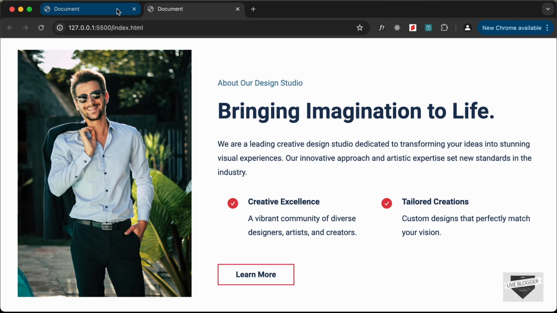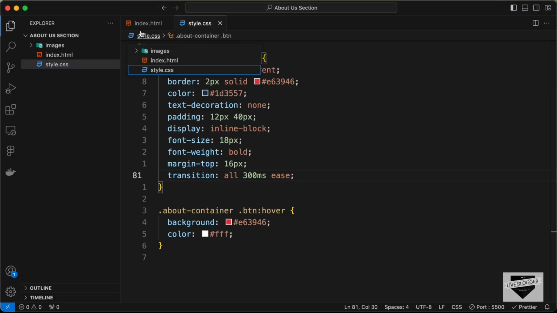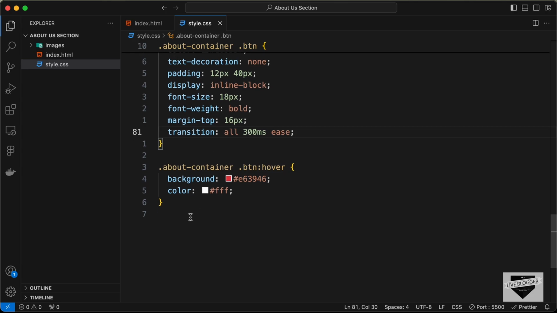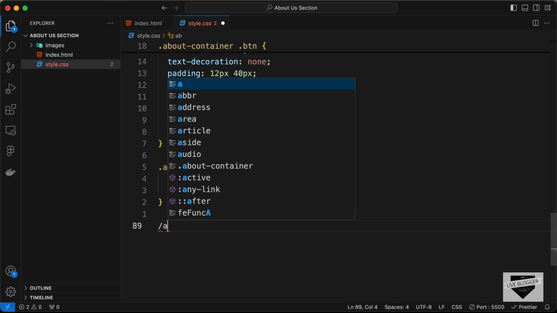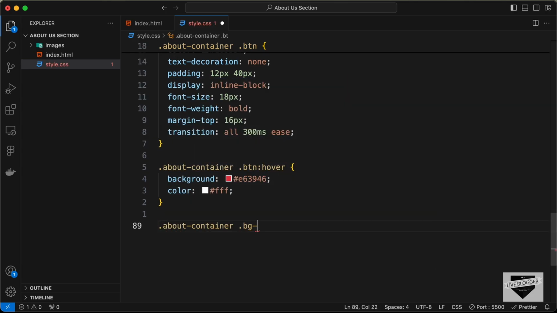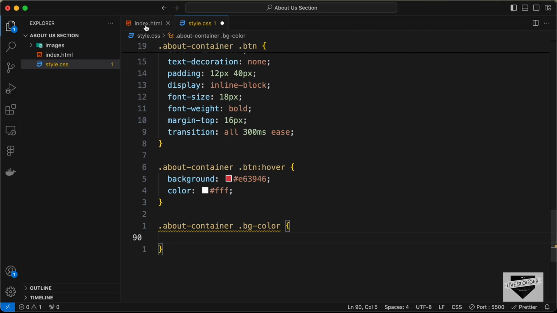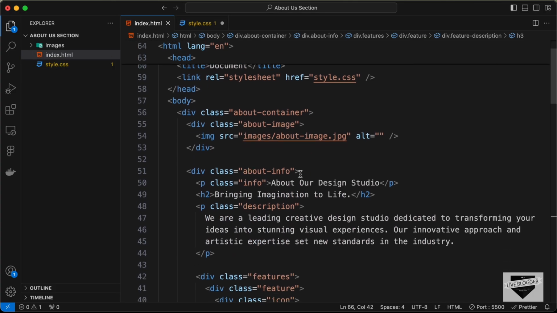Right now, let's go ahead and add this background color that we see over here. So for that, we have created this division with the class of bg color. So let's go ahead and target that. I'll just type about container bg color. And we need to position this division relative to this about info. So here we can see we have this division with the class of about info.